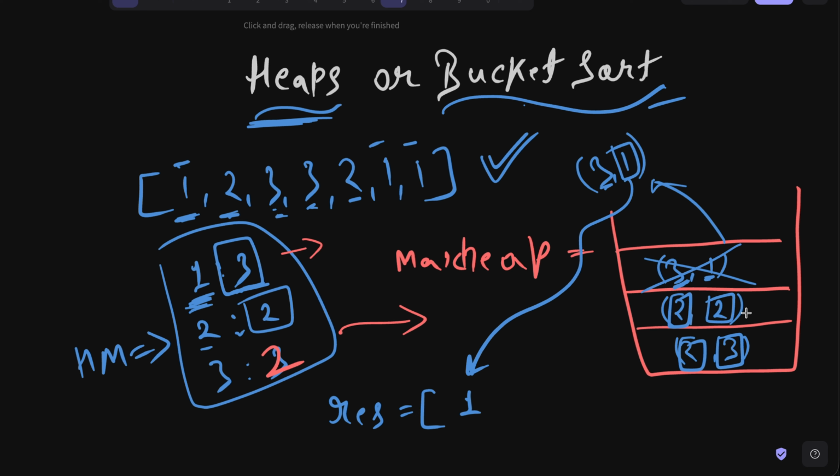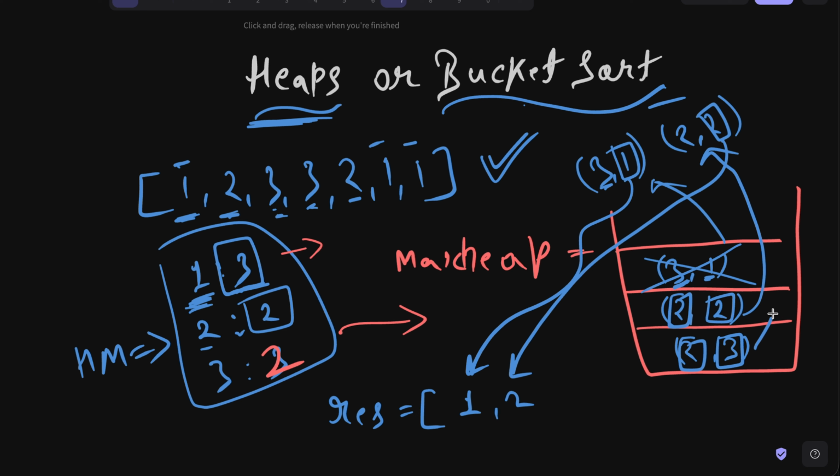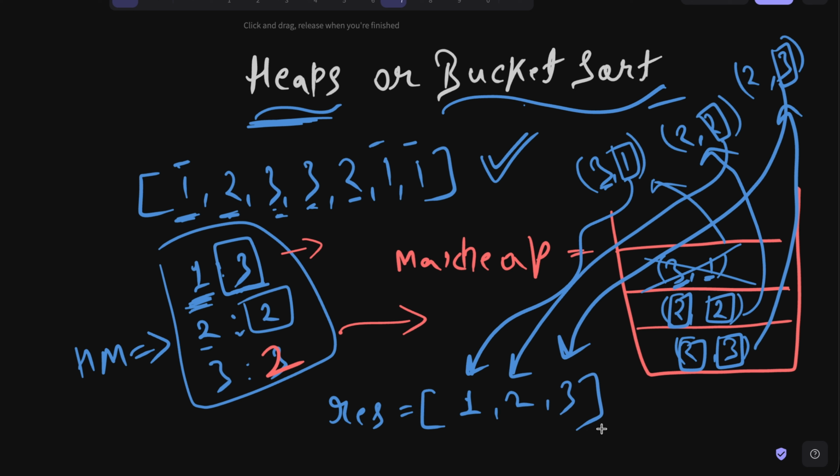Now the 2, 2 will be popped. Then we will get 2, 2 here like this. And then we will simply take this number 2 and place it inside of our result array. And in the same way, we can pop out the 2, 3 also. So we will have priority 2 for the number 3. And then we will just take this number and place it inside of the result array. And then we can return it.